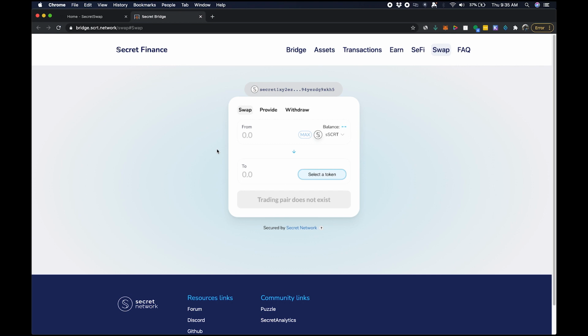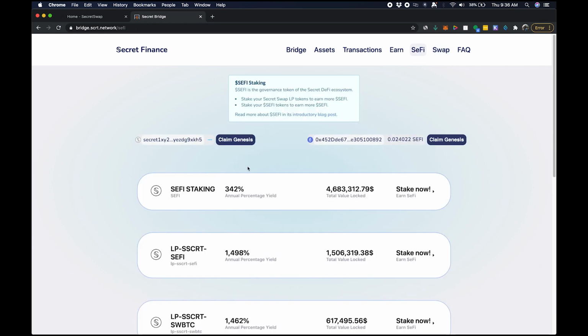If you're not logged into your Keplr wallet and your MetaMask wallet, you're going to get pop-ups that ask you to log into both of those. So you're going to click this SEFI tab here, and you'll see that there's two claim buttons, one for the Secret Network side and one for the Ethereum network side. They're two separate SEFI tokens.